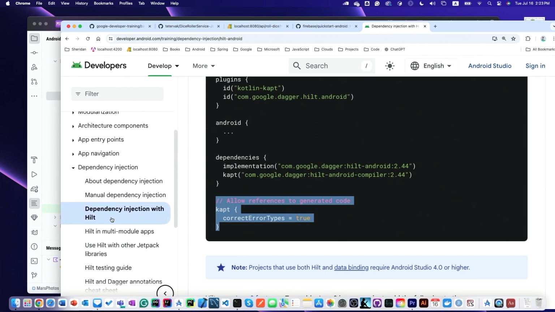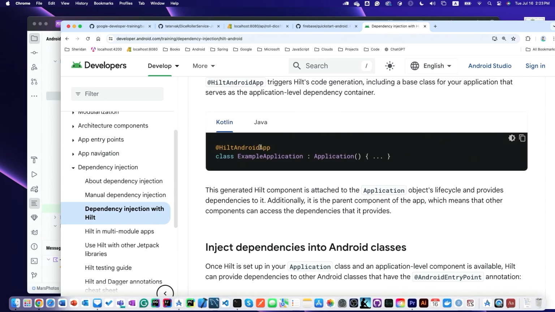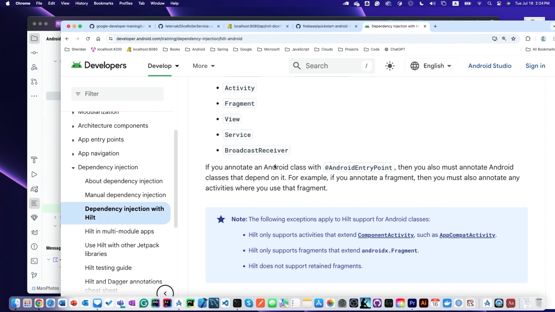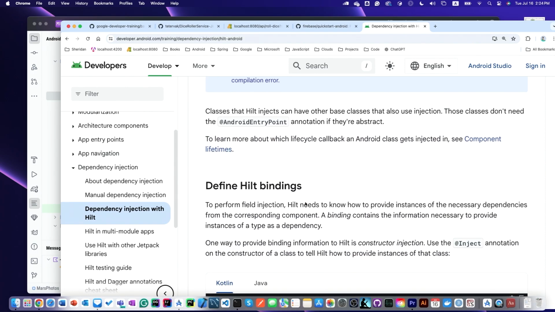Dependency injection with Hilt. So let's scroll it. Hilt Android app, done. Android entry point on top of activity, done. So you just go through documentation, check. It's brute force, okay? Scroll. Android entry point. This is on top of activity, done.